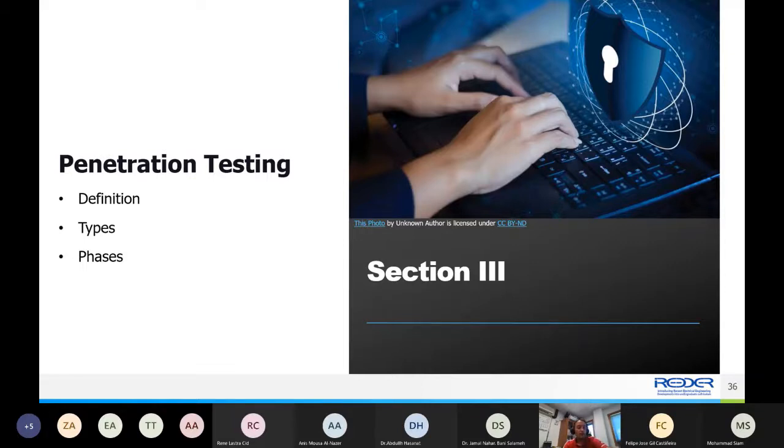So we come to the last part of the presentation where I'm going to talk about penetration testing. I don't know if you have any questions so far. If you have a question, just let me know. If not, when I finish, of course, I'm open to questions.